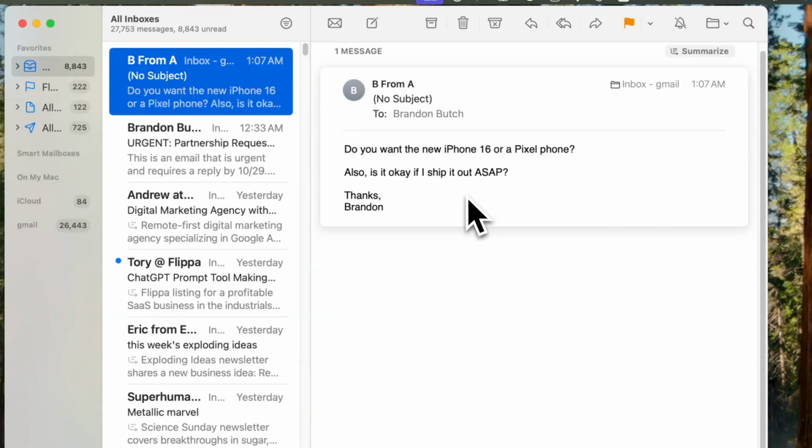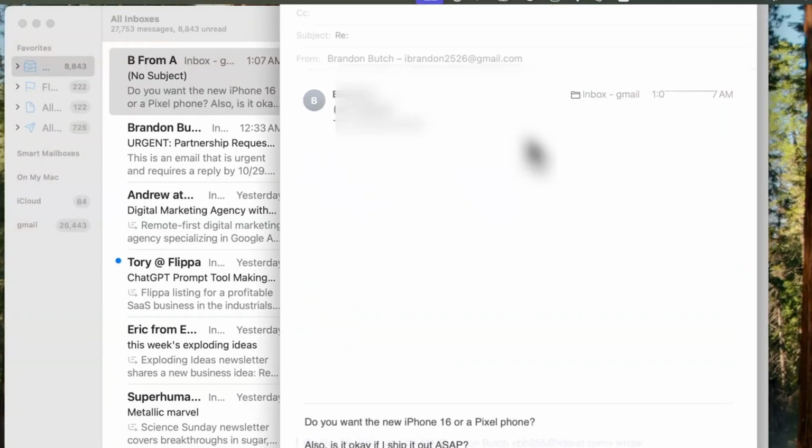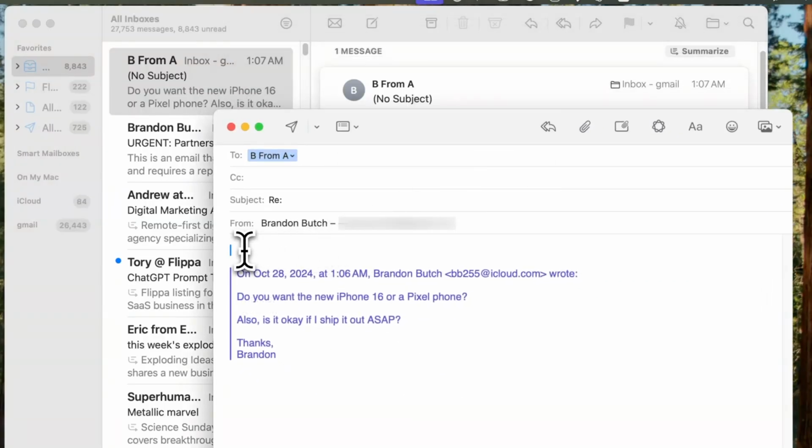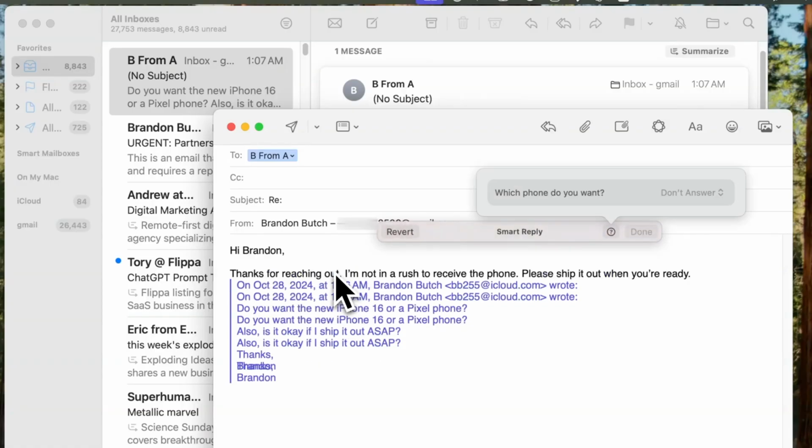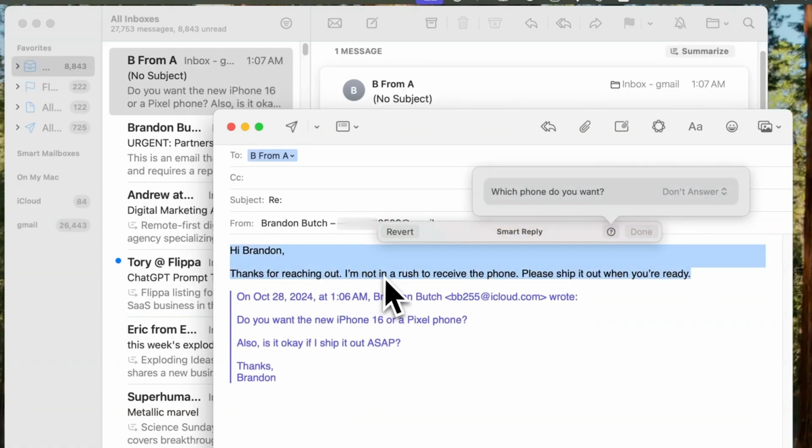But my favorite feature is Smart Reply. So we have an email here that asks if I want a new iPhone 16 or a Pixel phone, and if it's okay to ship it out ASAP. So if we go to reply to that, check this out. Apple Intelligence will automatically be able to read that and give me some Smart Reply suggestions here. So maybe if I don't need that case ASAP, I could just select no, not ASAP, and check this out. So it says, thanks for reaching out. I'm in no rush to receive the phone. Please ship it out when you're ready.